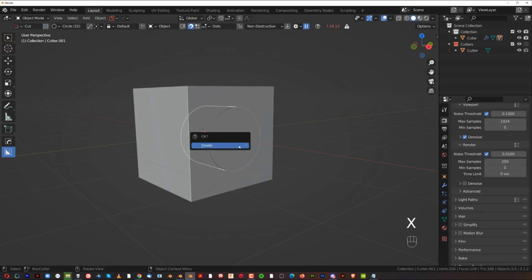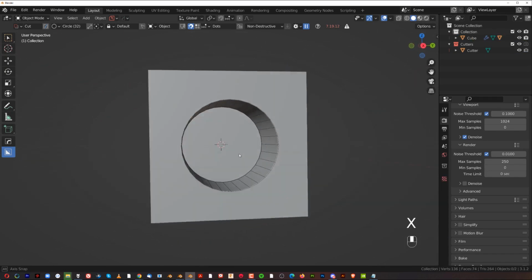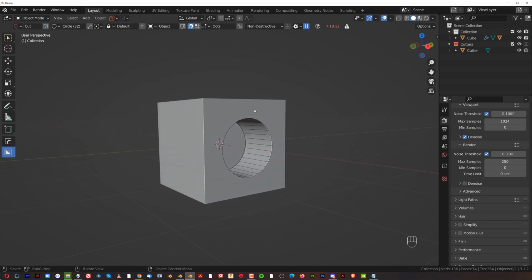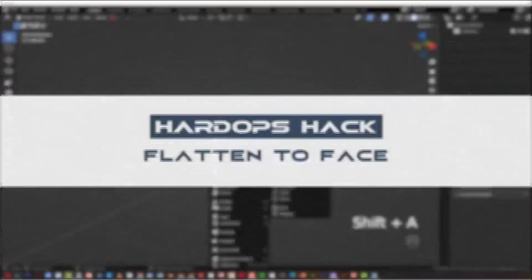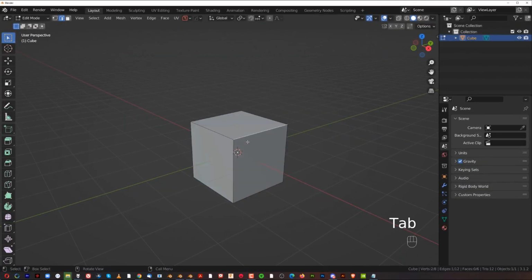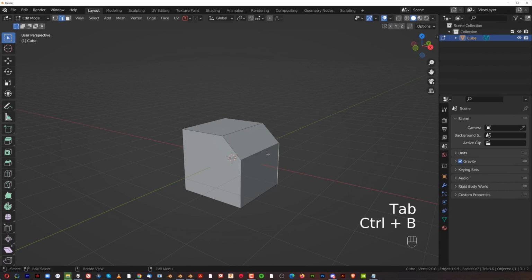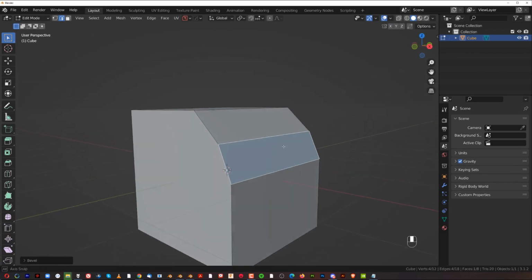This is a really powerful tool, and it allows you to very easily create a shape of the same size as the cutter in a place where it should be. All right, another tool is going to be Flatten to Face, which is kind of interesting. So a similar tool is in Mesh Machine, but it works a bit differently.